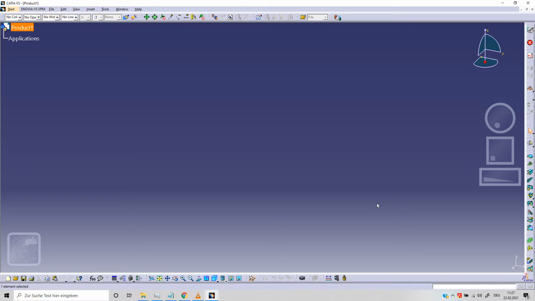So if you're completely new to Catia, then this course will get you used to the interface, sketcher, part design, assembly design, generative shape design, and so on.